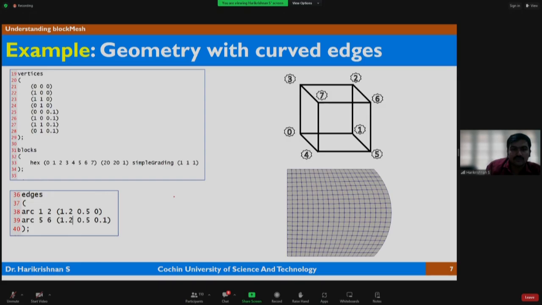So how is it possible? Let's say this is point number 1 and this is point number 2. If you want to make a curve, let's say I'm going to connect these two with an arc. The command I used here is known as arc, followed by the vertices 1 and 2, followed by a coordinate. This coordinate indicates any point within the arc. For the time being, I just kept this as a midpoint.